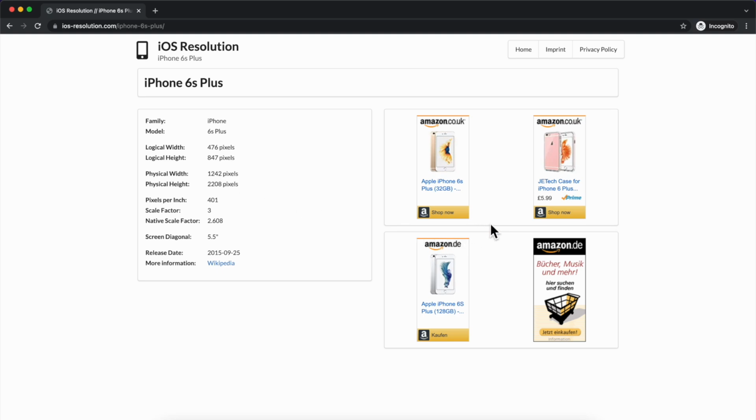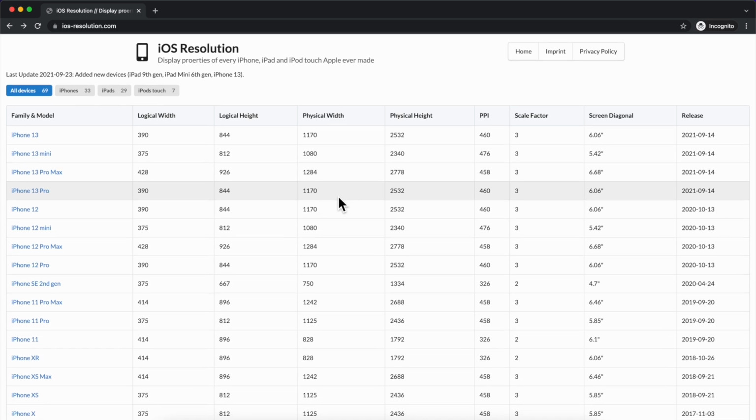Now, one thing that I'll also mention here is on the right hand side, there's also referral links to presumably buy these devices, and I assume this is how this website is monetizing and making money, driving referral traffic.